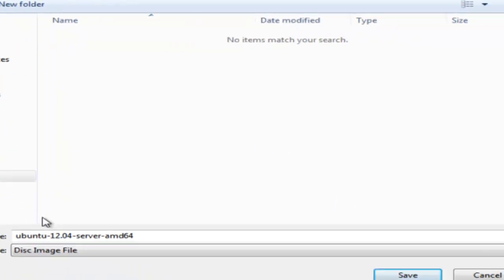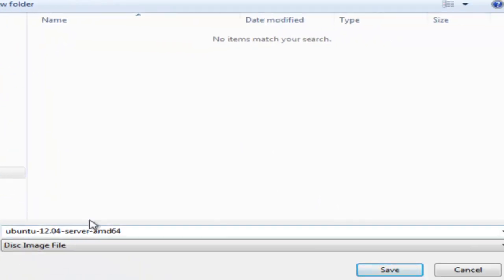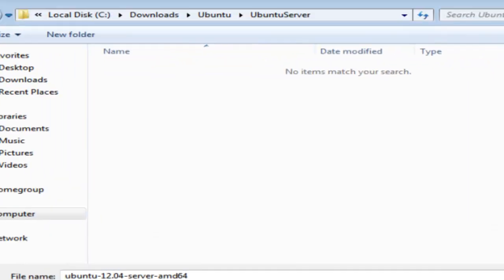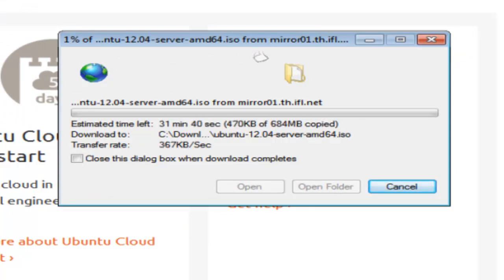Open that, and then this is where I put the 12.04 AMD 64-bit server file. Now we come back when this is done to make sure everything is downloaded correctly.